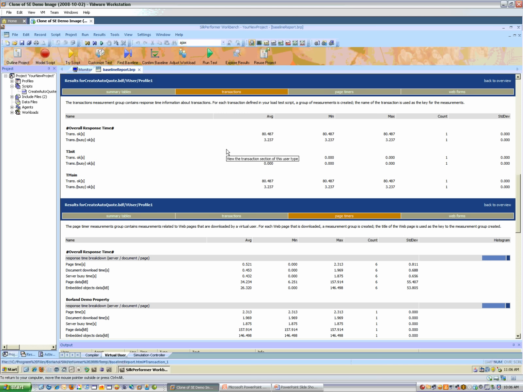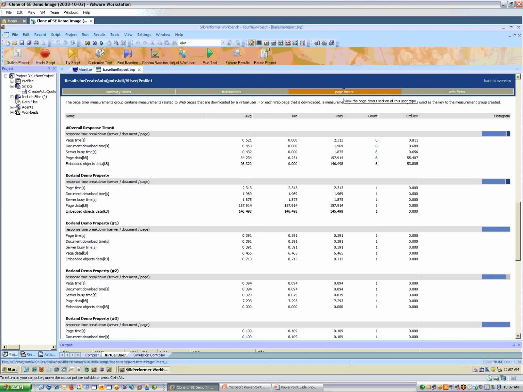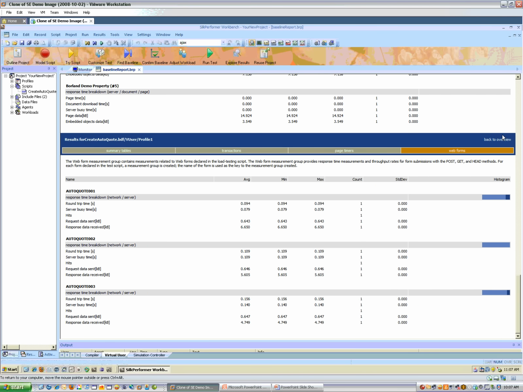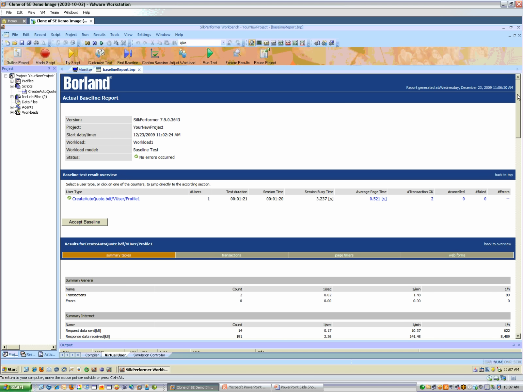So these are transaction details about what was in your script. Page timers is the next section down. Overall response time information, and then the breakdown per page of the application you are testing, as well as web forms. If you scroll back up to the top, you should see a button that says Accept Baseline. If you accept that, this is now the baseline for your project.